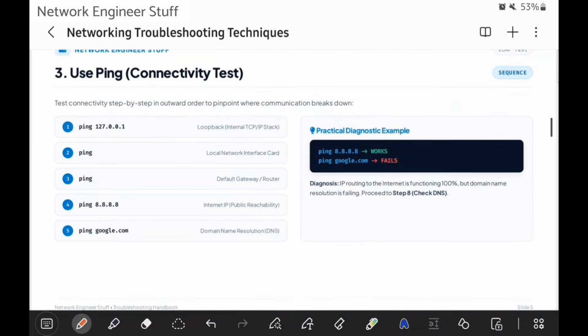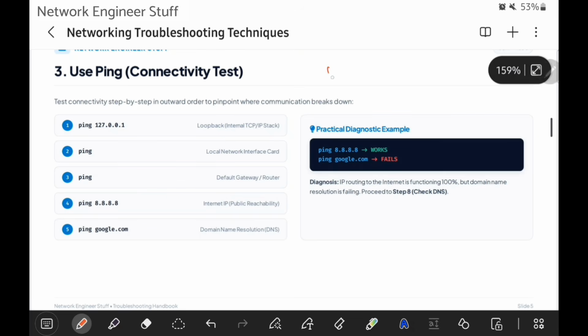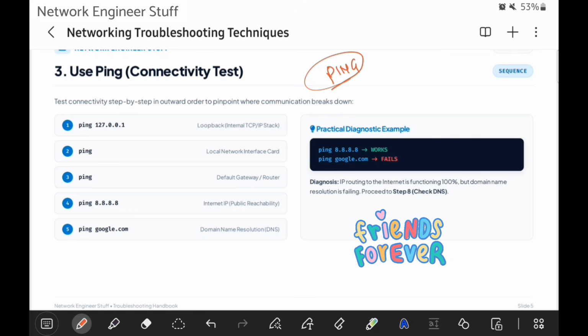Now we move to the most useful and most important troubleshooting tool, which is ping. If you are planning to be a network engineer or you are a network engineer, you know that ping is a very essential part of your life. I'll always say that ping is the best friend of a network engineer. It's the best tool which a network engineer uses in their day-to-day work life.